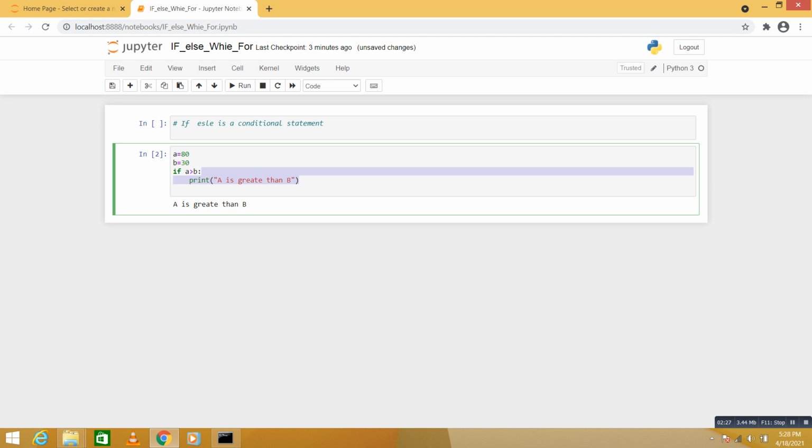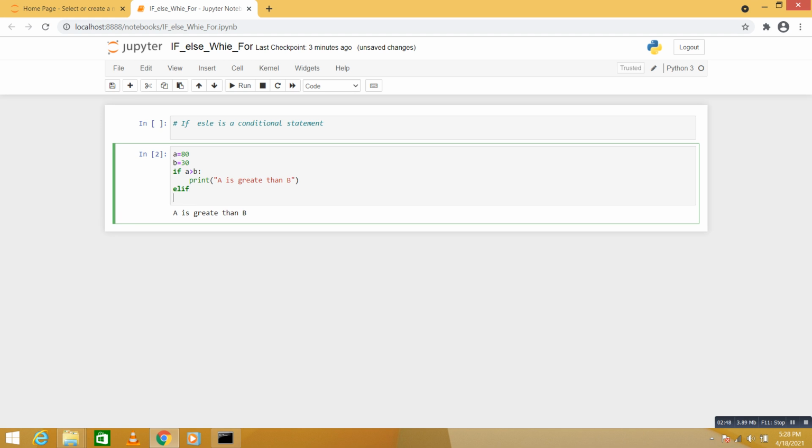Now we check the if condition. I want to check if a is greater than b, it will print a is greater than b, otherwise it will print, else, print b is greater than a.